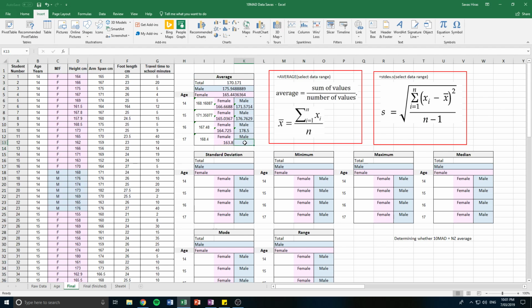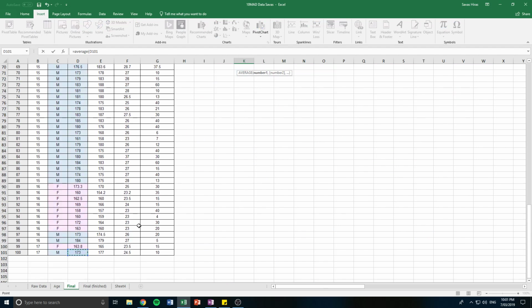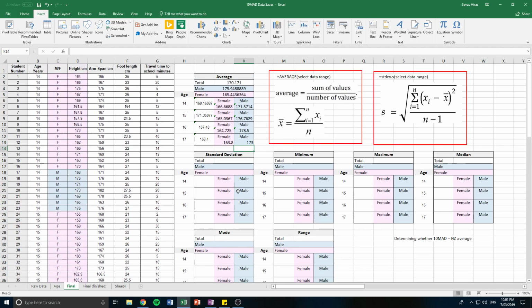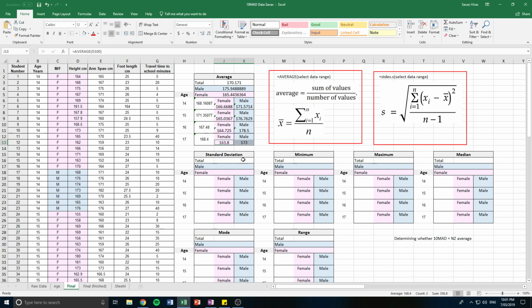So, last average, hallelujah, 17-year-old male, 1 data point, the average is that data point, right? Cool. Just center these nicely. Cool. Save. Always want to save your documents regularly. That's our average data here.